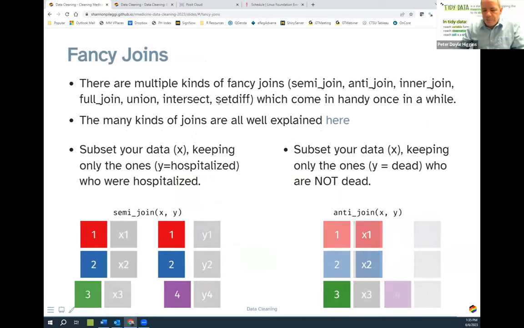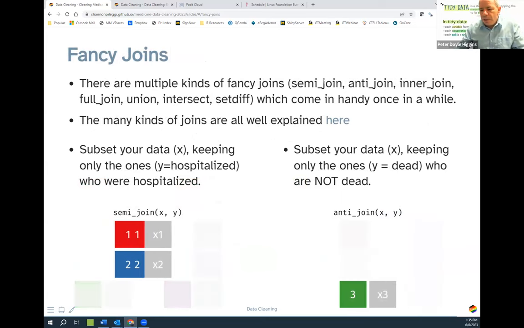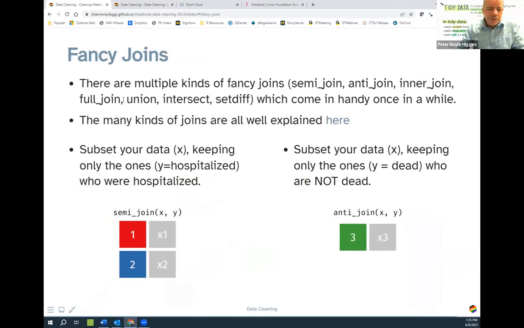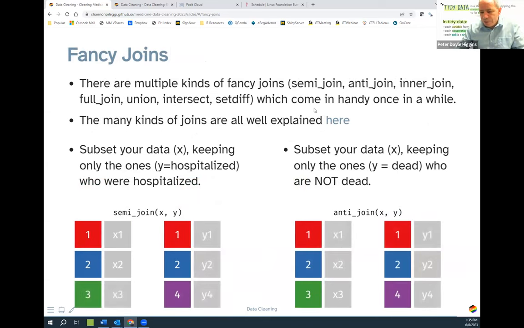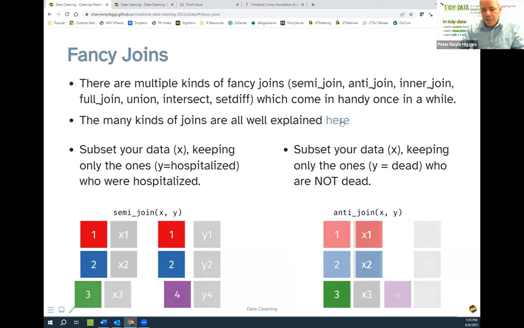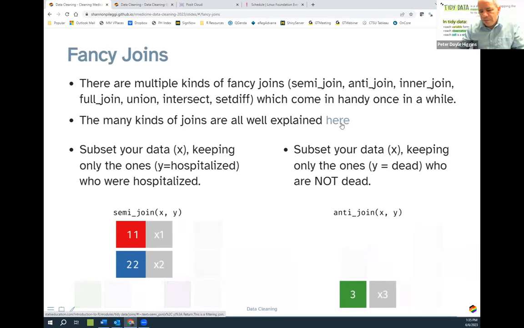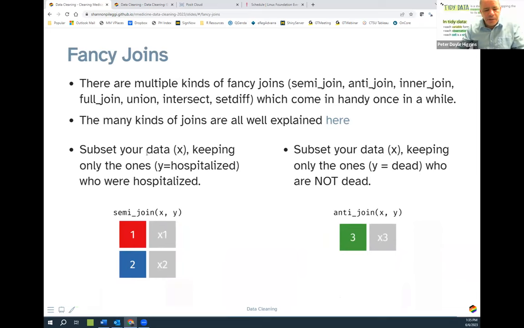There are also fancier kinds of joins: semi-joins, anti-joins, inner, full joins, union, intersect, set diff, which do come in handy once in a while. All of these are explained well at this link here. Feel free to click on the link in the slides.